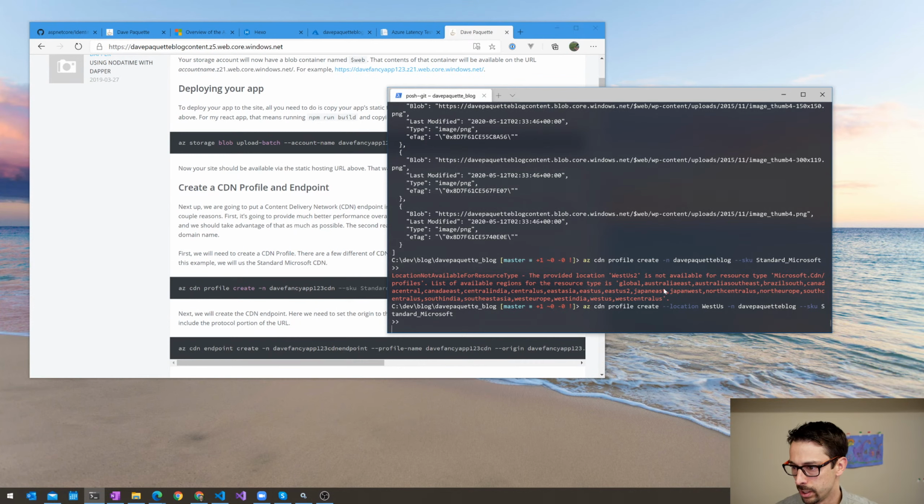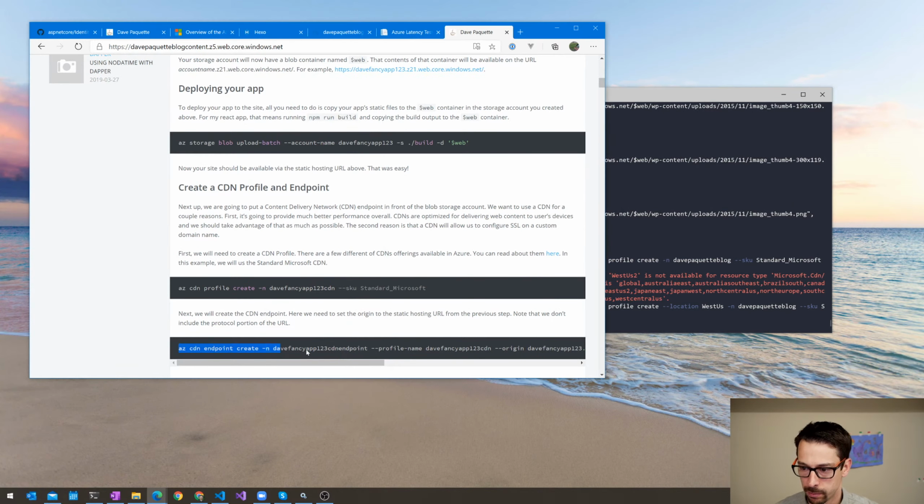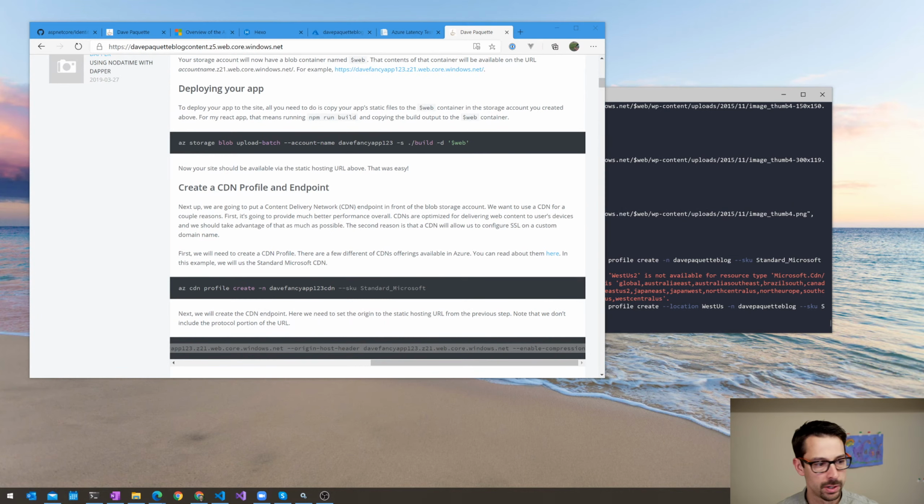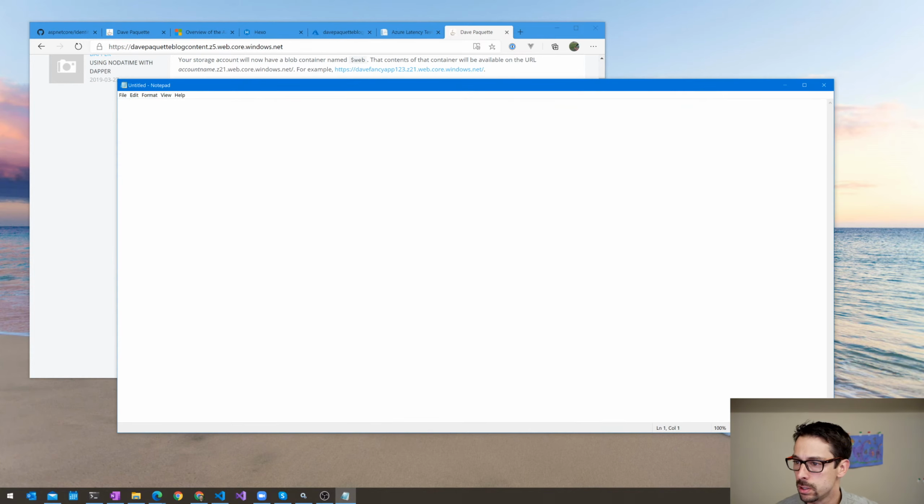Yeah, in the error message they actually told us the locations that are allowed, so that looks fine. And then once that's done, we're going to create a profile. For this one, I'm going to just edit that before I paste it into the console. So here, I'm going to give it the name Dave Paquette blog. The profile name was Dave Paquette blog.